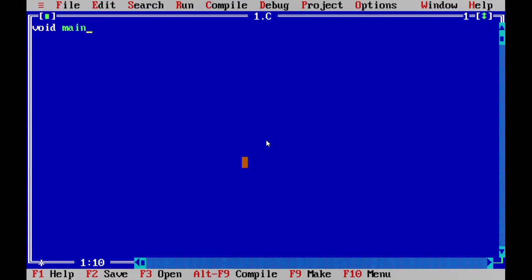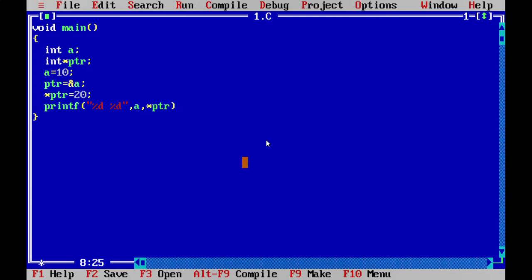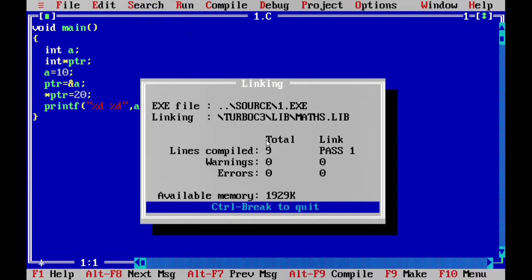So void main. Within the curly braces, declare two variables, int a and int asterisk ptr. First we assign 10 to a. In ptr, we assign the address of a. Next, asterisk ptr is equal to 20. I am printing printf %d space %d comma a comma asterisk ptr. Here I am explaining every statement line by line. Our execution always starts from main.